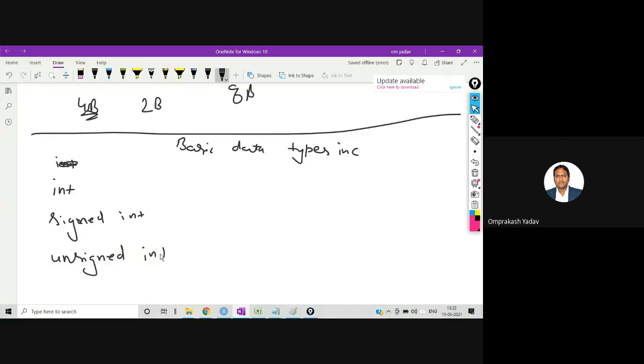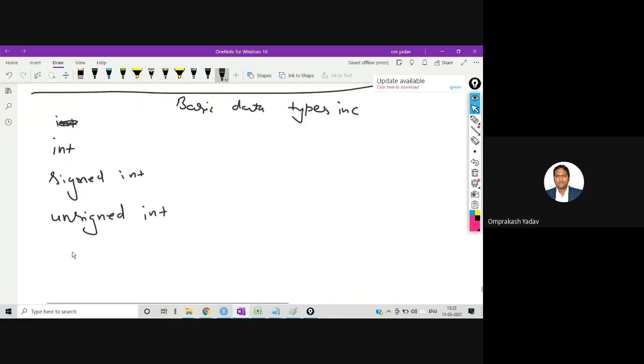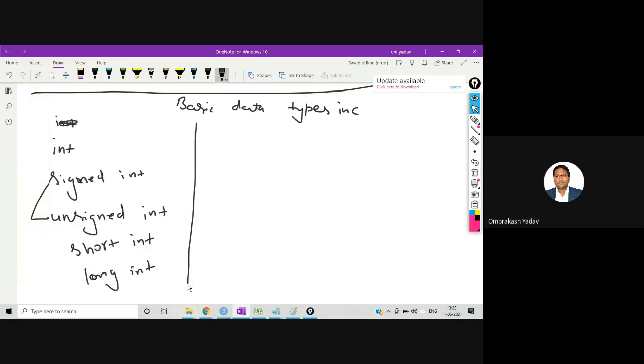Unsigned int. Okay. Then this is with the help of what? Sign qualifier. Then we can have short int, we can have long int, short int and long int, with the help of what? Size qualifier. Now let's make the column. This is the type of data, so this is the data type, and then size and range.